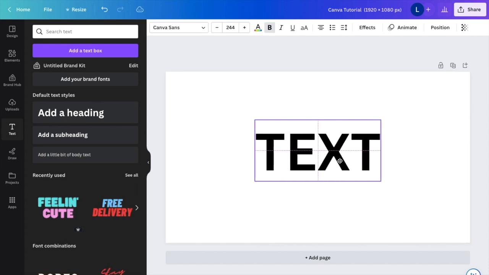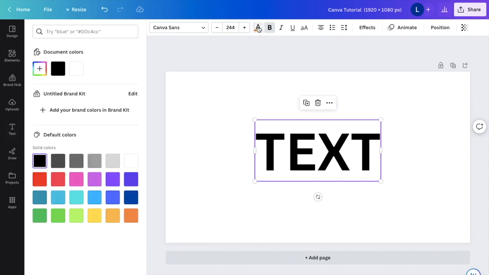If you want to change the text color, super simple. Go to the top area right here to where it says A and where it says text color. I want you to press on that. Then if you want to change it to a solid color, you can use any of the default colors that are listed right here.